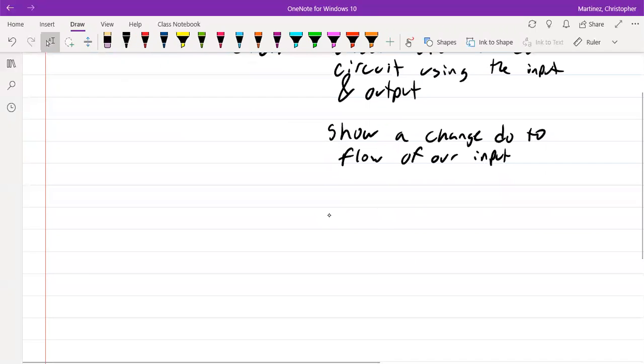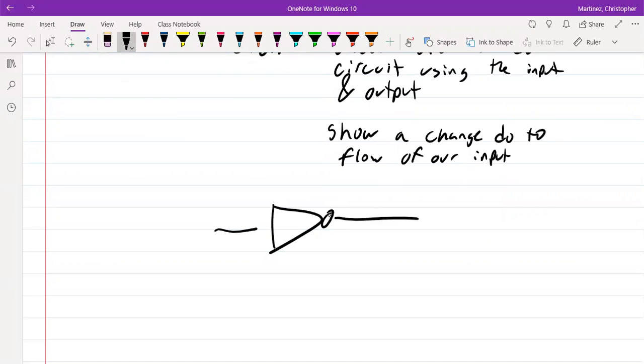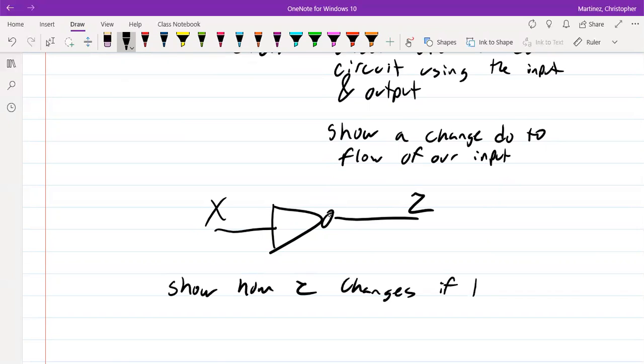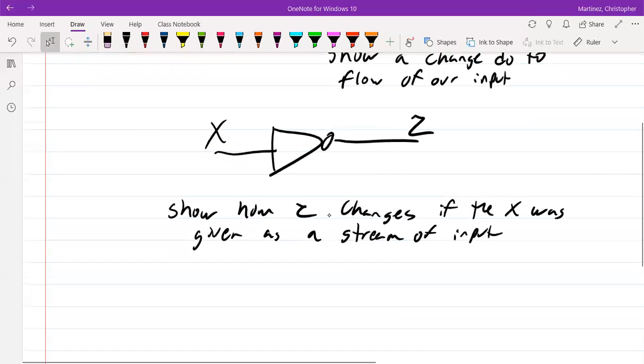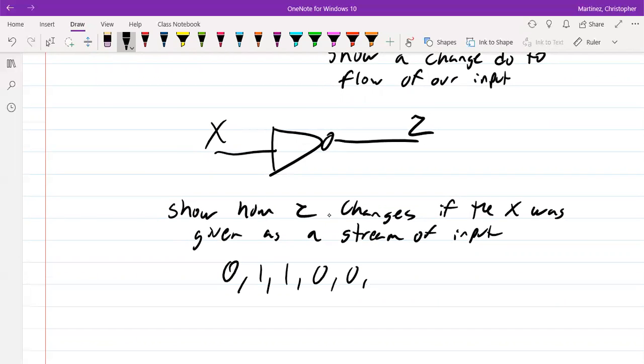So let's start off a little simple. Let's start off with a NOT gate. Let's say this NOT gate, the input is X, and we have an output of Z. And we want to show how Z changes if X was given as a stream of input: 0, 1, 1, 0, 0, 1.